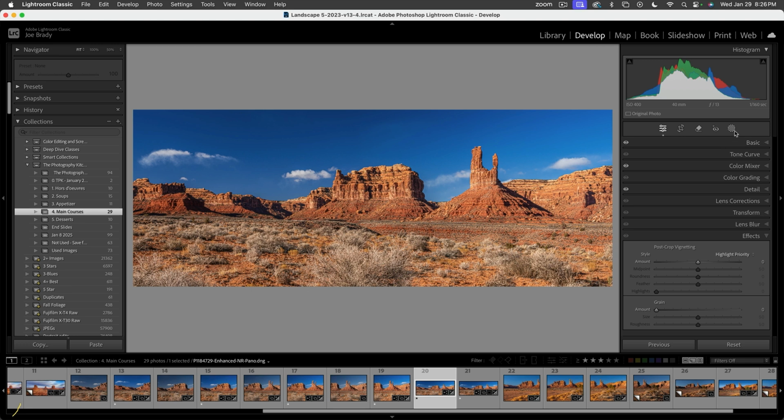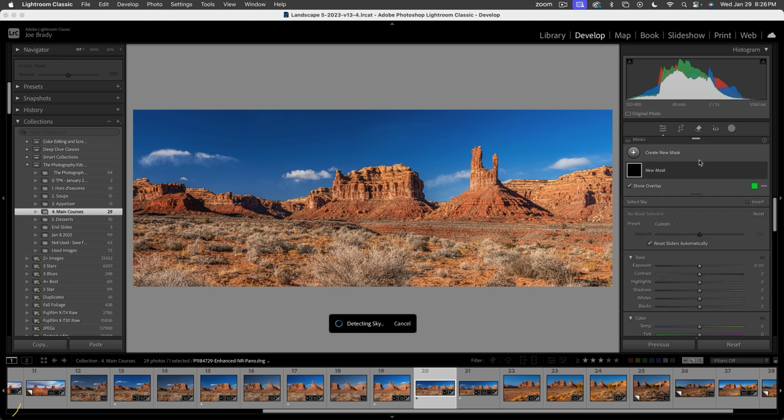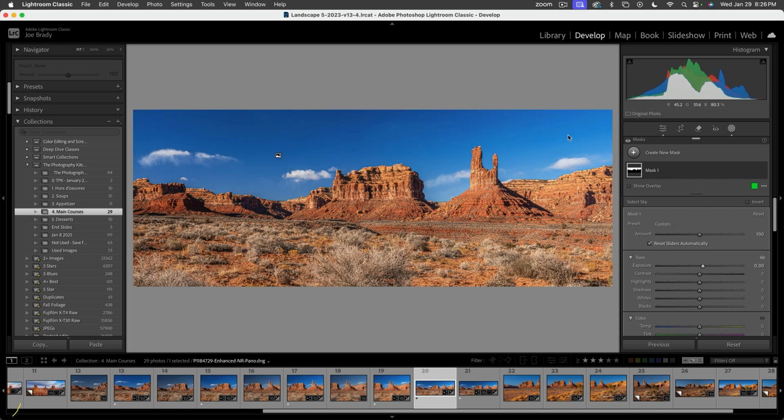First, I'm going to brighten up the overall sky a little bit. Let's choose the sky, and let's just add a little exposure to it. I think I'm looking over here. I think that's pretty good. I'm going to make it a little bluer because the sky out west is much bluer than it is here on the East Coast. But this is still too dark.